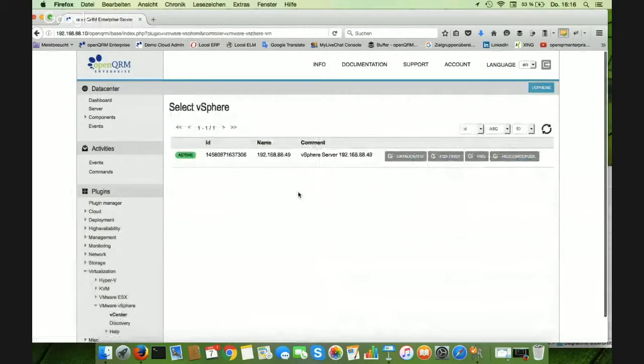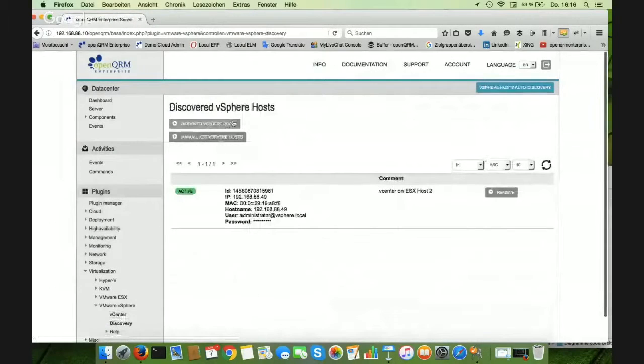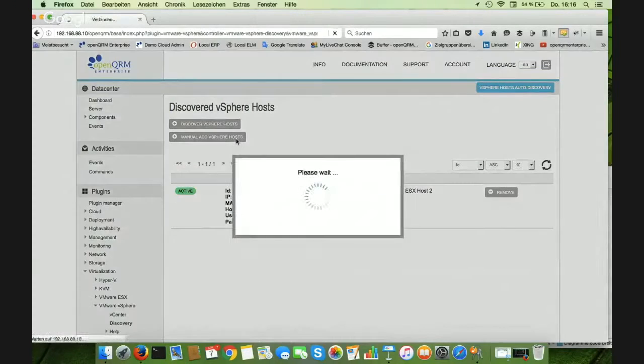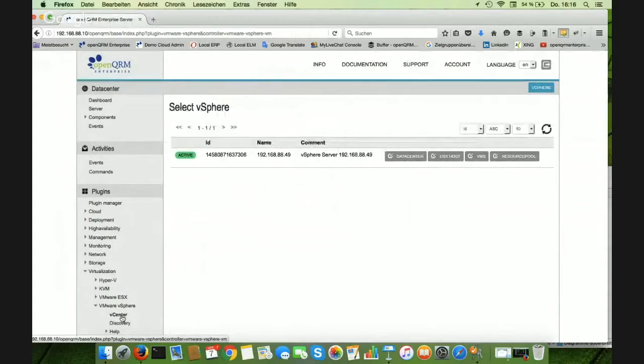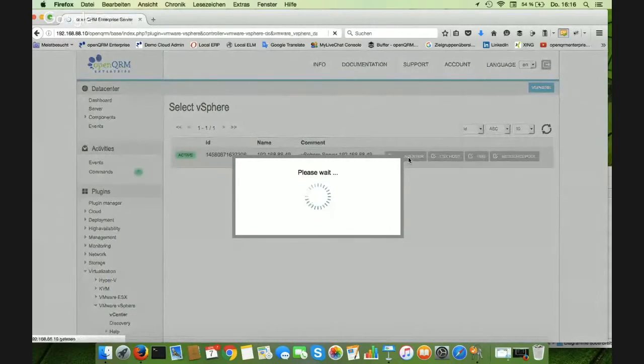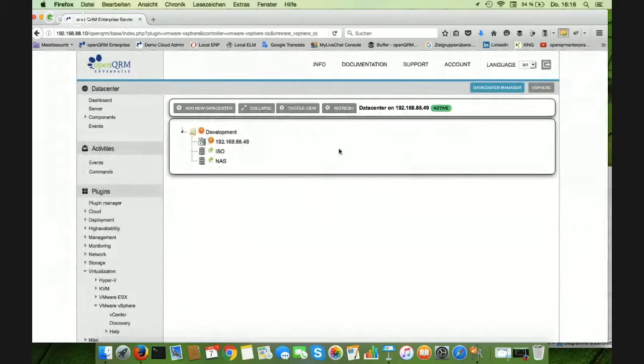So this gives a list of your vSphere servers after discovery. Discovery is quite easy. You just let it run. You will get a list of discovered vSphere servers in your network, and then you can simply add those hosts with a few parameters and a password. Your vCenter server is then available in the host list here, and we can start with data centers now. So as I said, it's more or less a fresh build.